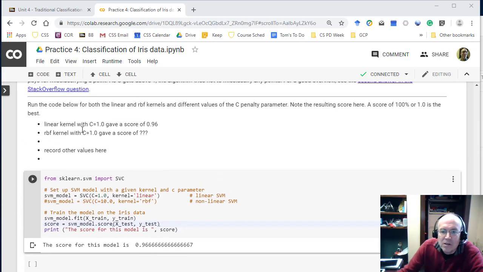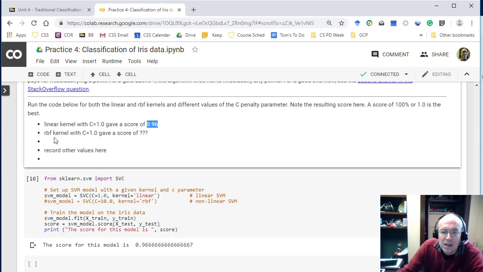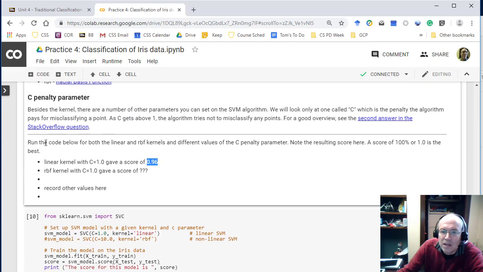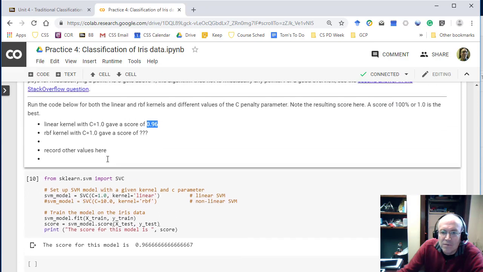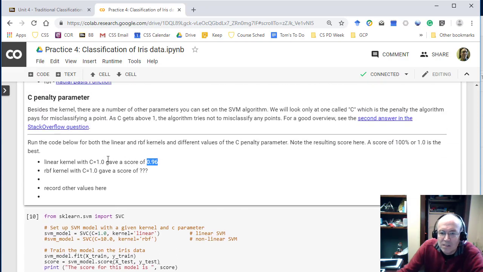So what I want you to do is record a linear kernel with this, and this is the score I got just recently. Put that in. Run a different kernel here, the RBF kernel with a C of 1, and then do at least 3 other combinations of scores, different kernels. Try to get some good results. The iris data is pretty easy to classify, so you should be able to get very large values, hitting 1 easily with the support vector machines, which are actually very good classifiers.